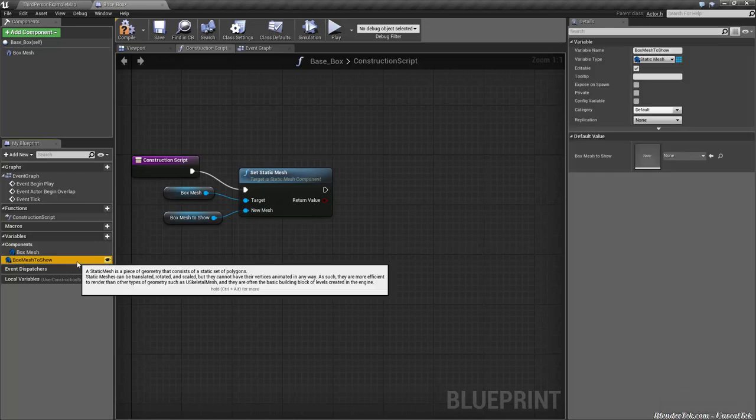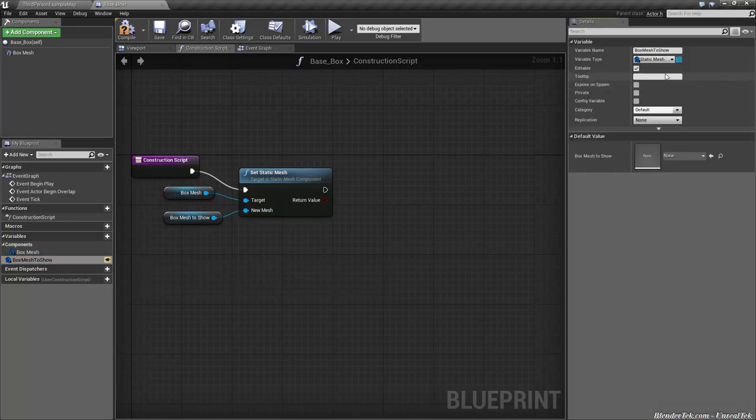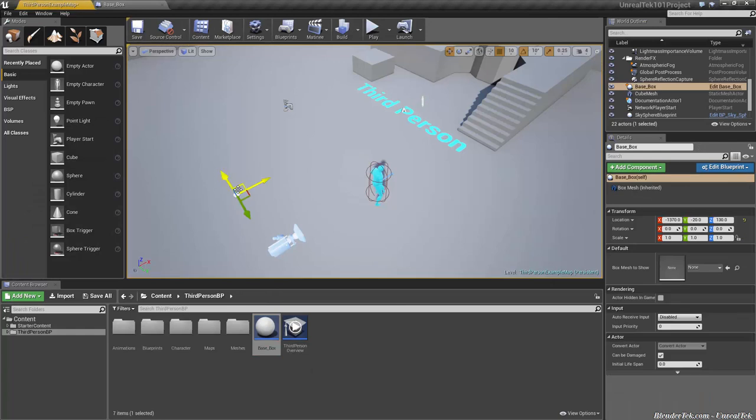So we have this public variable. Let's give it a quick tooltip. This is the mesh that this instance will render in game. So that is really all we need to do. Let's just compile and save. If we go back and place it again, you'll see again we see nothing, but we have the option for a box mesh to show. And now we have the tooltip. This is the mesh that this instance will render in game.